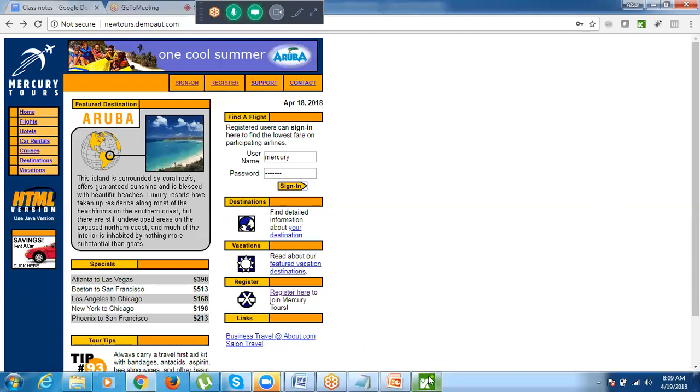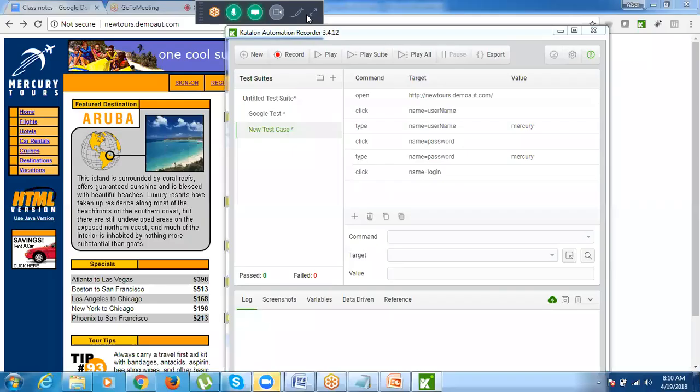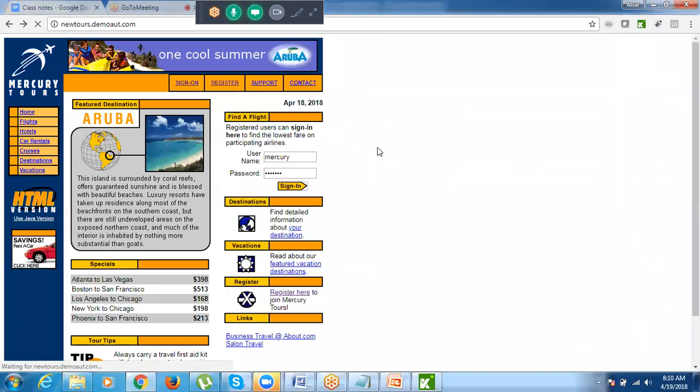Okay. Let's see. You can see everything is being recorded. I'll show you how each thing works. Just give me 1 second. I'm just running this so that you can understand how it works. Let's see. I have recorded this, right? You can see it's automatically going and entering everything here and clicking on the sign in button.